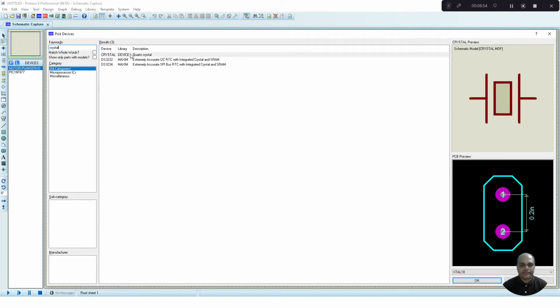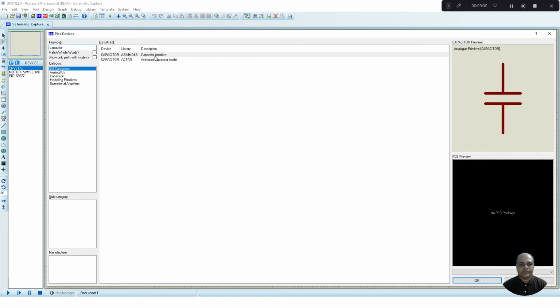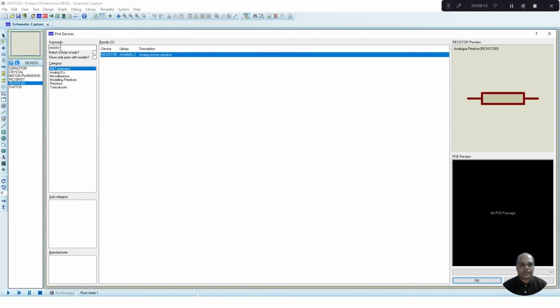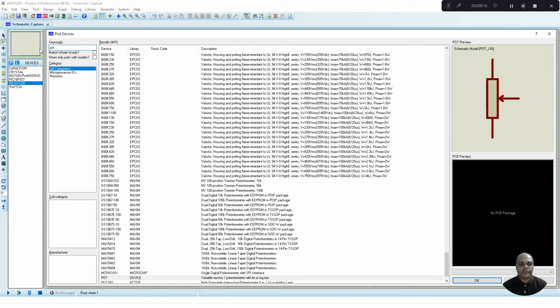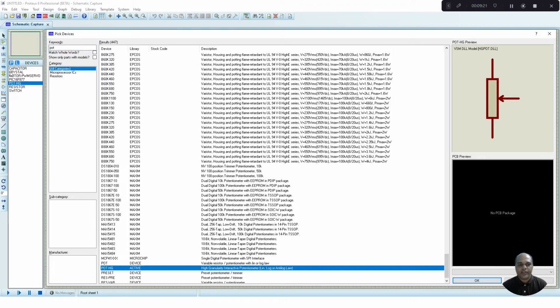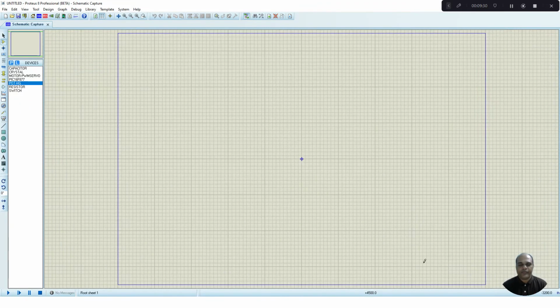Crystal, capacitor, switch, resistor, potentiometer, pot. I select POT-HG and add it to the list. These are some of the components which I require for building the circuit. Once we have selected all the components, press OK. Now we have selected the components, so let us use them to build the circuit.